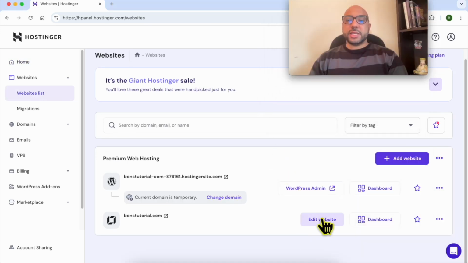Click on this Edit Website button next to the website built using Hostinger Website Builder. By the way, to differentiate between WordPress websites and other websites built using Hostinger Website Builder, just look for this little icon. This is a WordPress website, and this is another one built using Hostinger Website Builder.